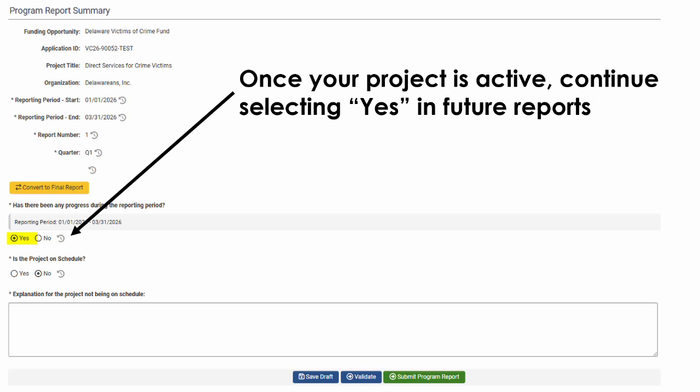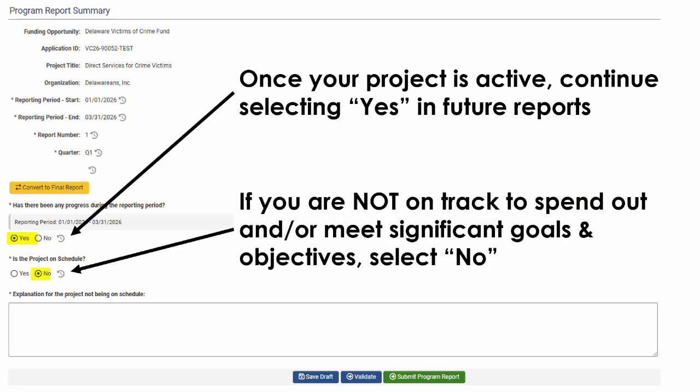If you are already working with your monitor to problem solve an issue, it probably does not need to be mentioned here. Technically, your project is still on track. However, sometimes agencies experience significant issues, and this box is an area to explain what's going on.